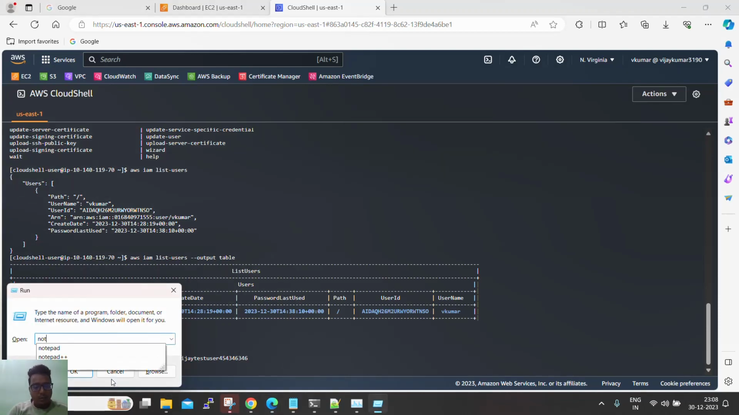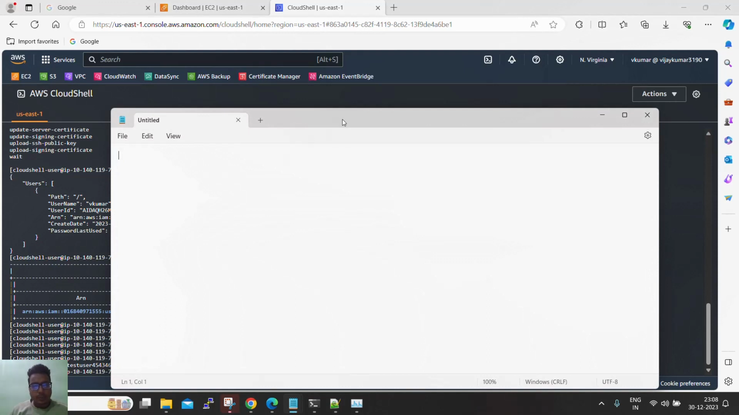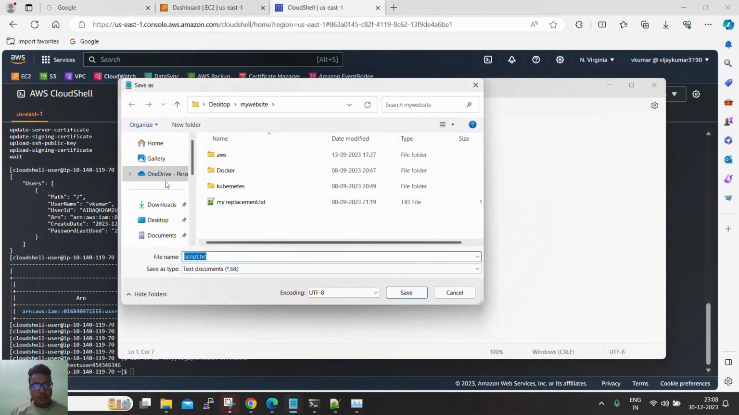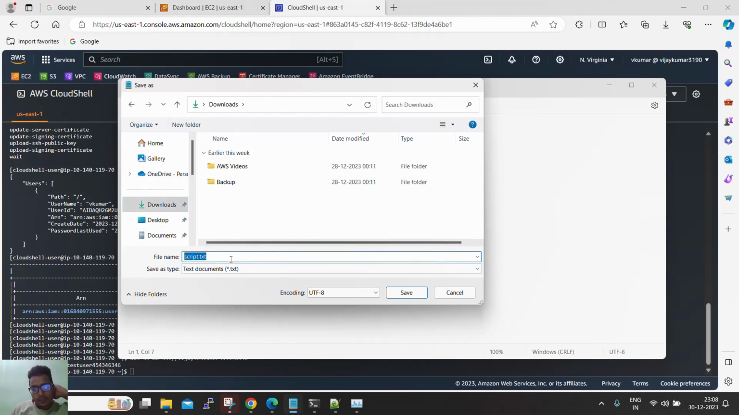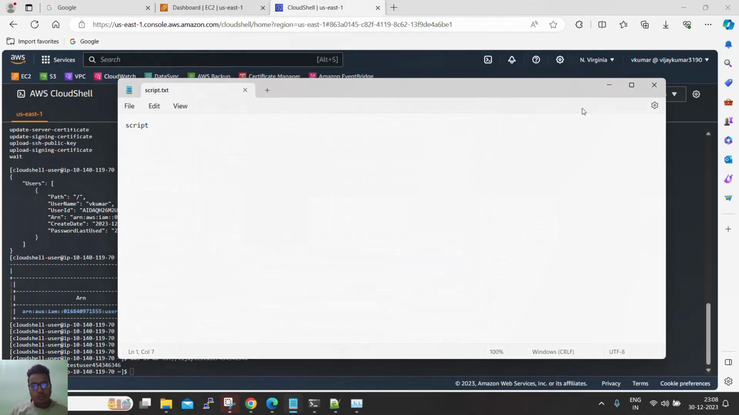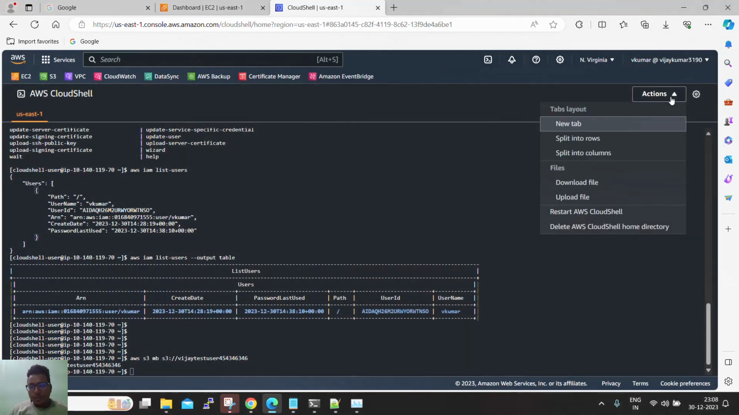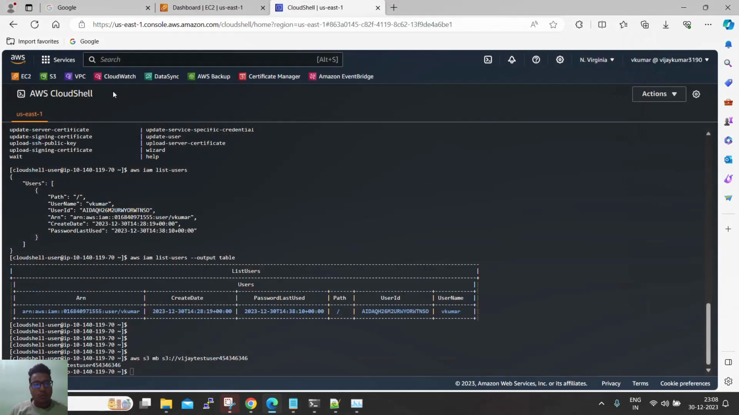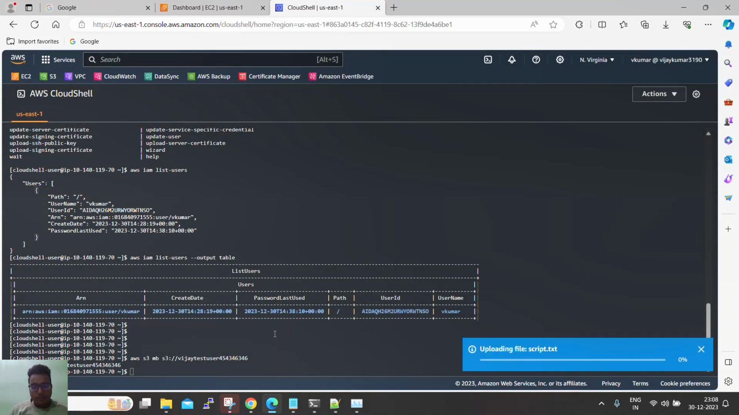Suppose I open one file, for example Notepad. This is my blank Notepad, and suppose you have some script saved in your downloads, for example as a txt file. You want to upload it in the CloudShell. When you click on upload, it will show you downloads, and then you can easily upload your scripts in the CloudShell. You can see it's uploading, and once done, it's successfully uploaded.